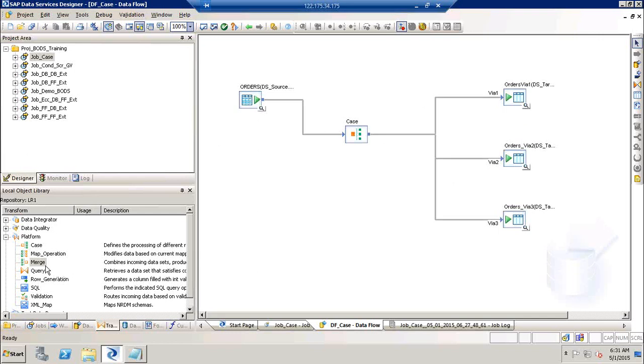Now let us look at the merge transformation. Merge transformation is exactly the opposite of case transformation. It says it combines incoming data sets, producing a single output data set with the same schema as the input data sets. So the main condition for the merge transformation is that all the source tables that you use should be the same. The metadata should be the same. Then only you can use a merge transformation.